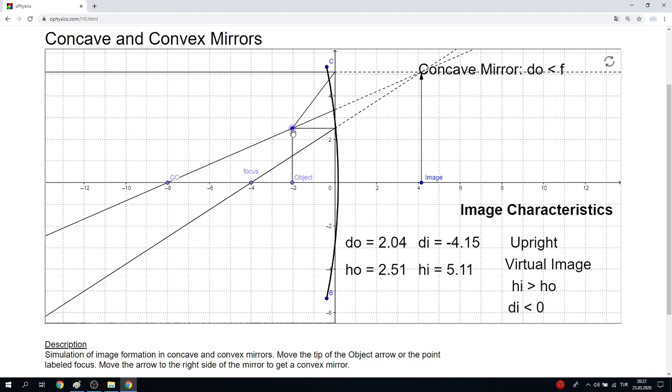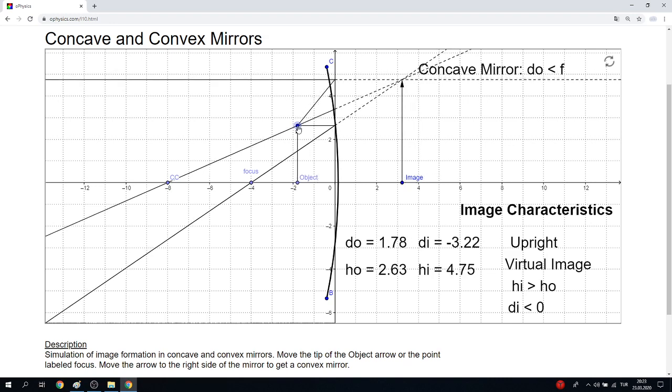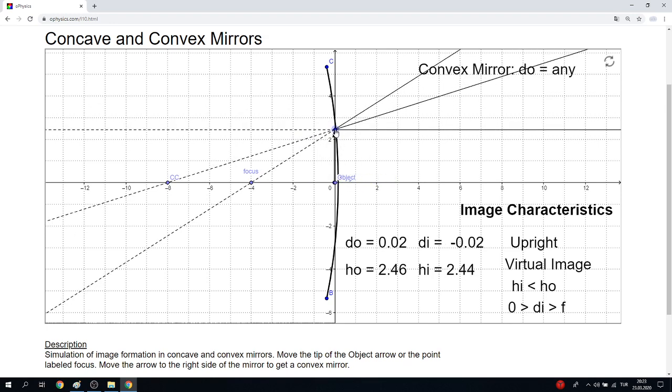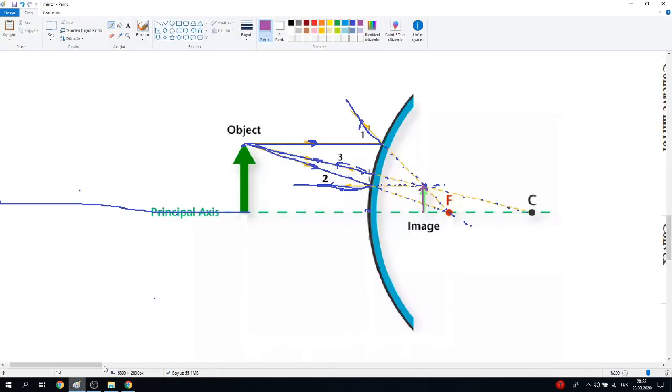What will happen if I move the object toward the mirror? So the image is also going to move toward the mirror, and it will get smaller and smaller. At the mirror they are going to have equal size. Okay, let's move back to our sheet.